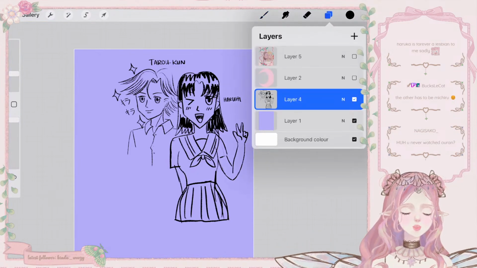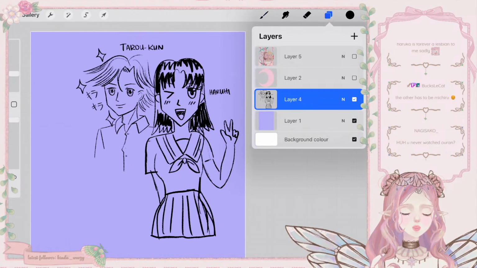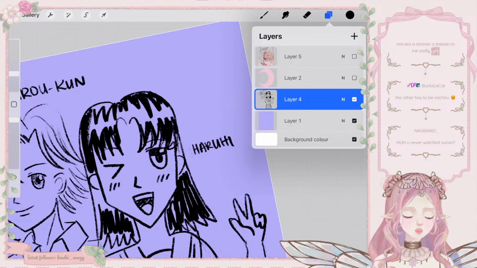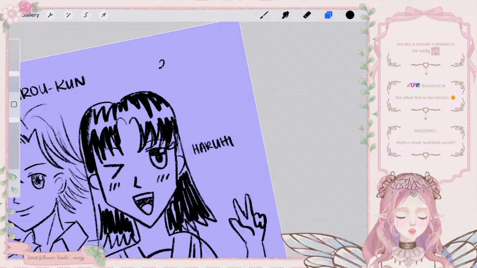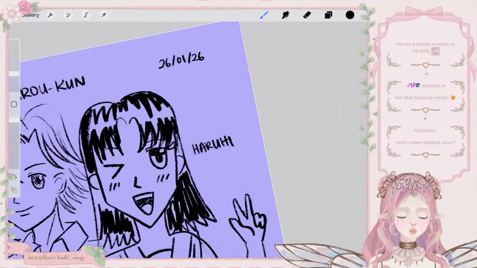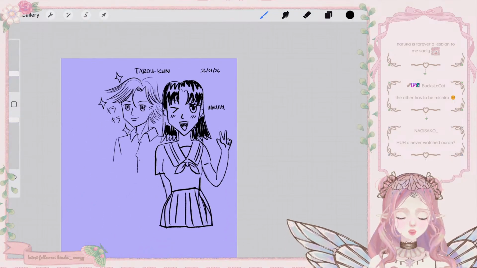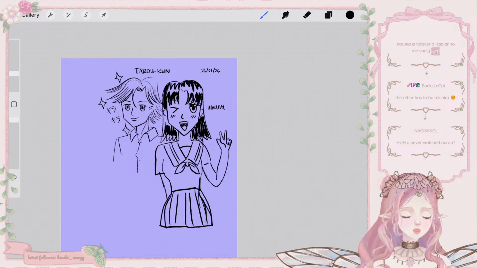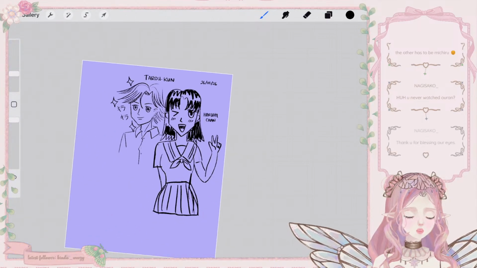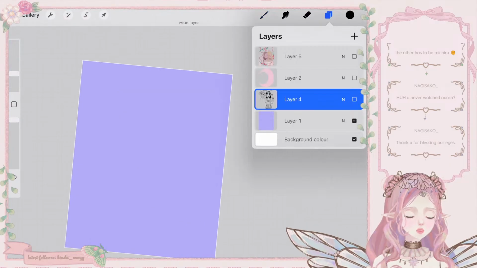I'm gonna hide this in here. This is our legacy today. This is today's stream. I'm gonna date this. It's just gonna be a hidden layer. Today is the 26th of January 2026. Oh, 26/01/26. Perfect. Taro-kun and Haruhi-chan. Yes. Wonderful. It's just gonna be hidden in there.